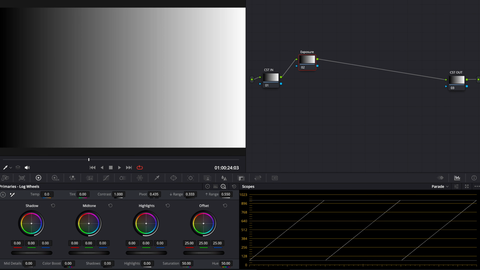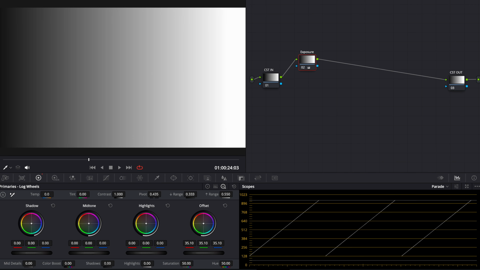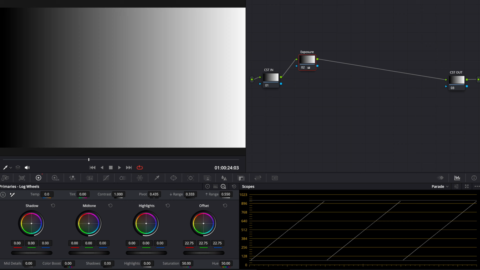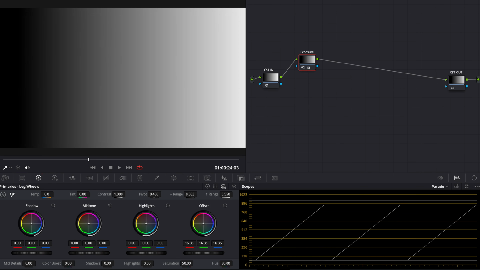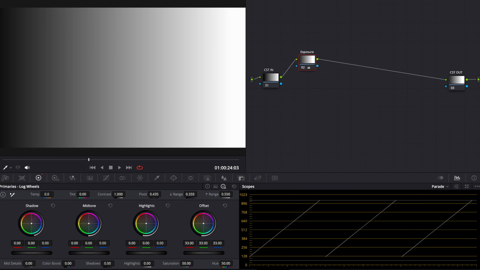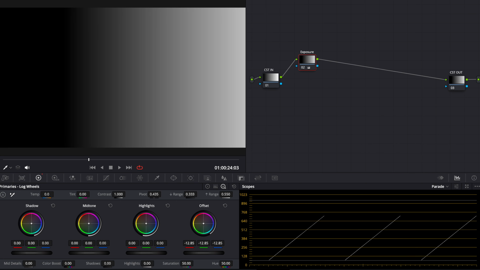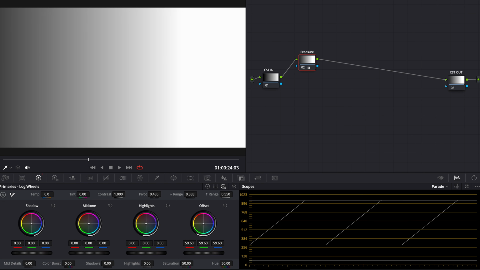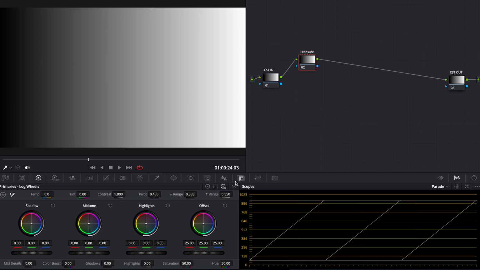And then if we go to our highlight, you can see now we've locked off at around 512 and we're just affecting that upper region of the footage. And then we go to our offset, and we can see that our offset is pretty much the same as our offset in our primary color wheels, where we've got a linear change across all areas of the shot. Shadow, midtones, and highlights all getting affected the same amount. So that's what's happening there. So you can see the difference between our color wheels and our log wheels.